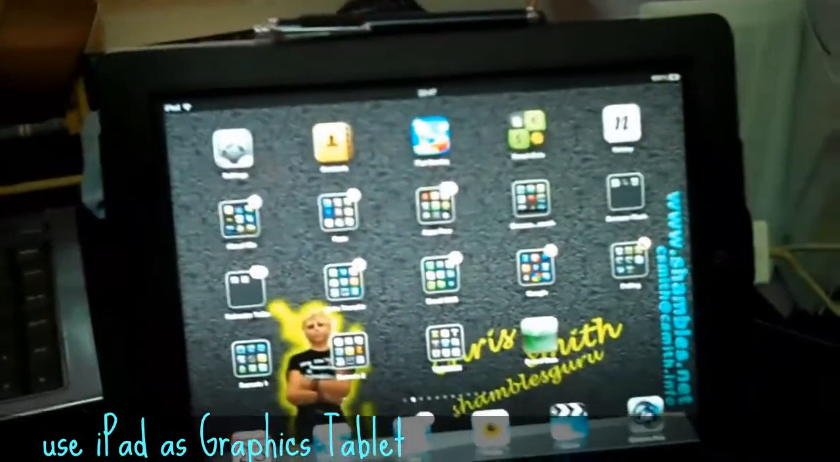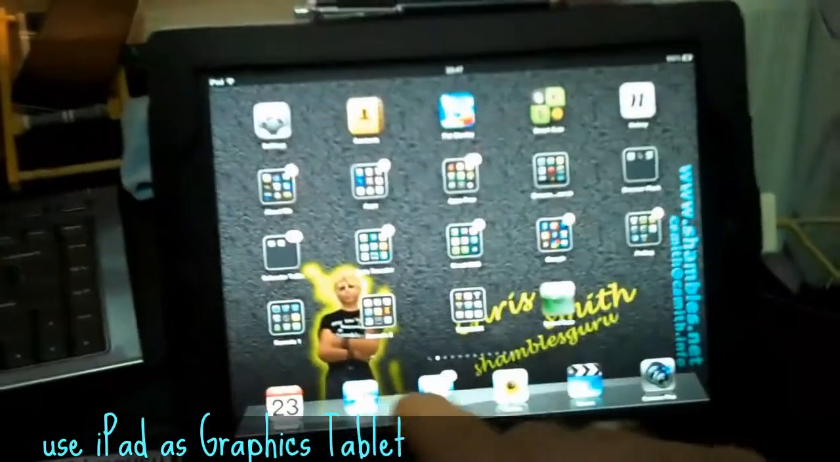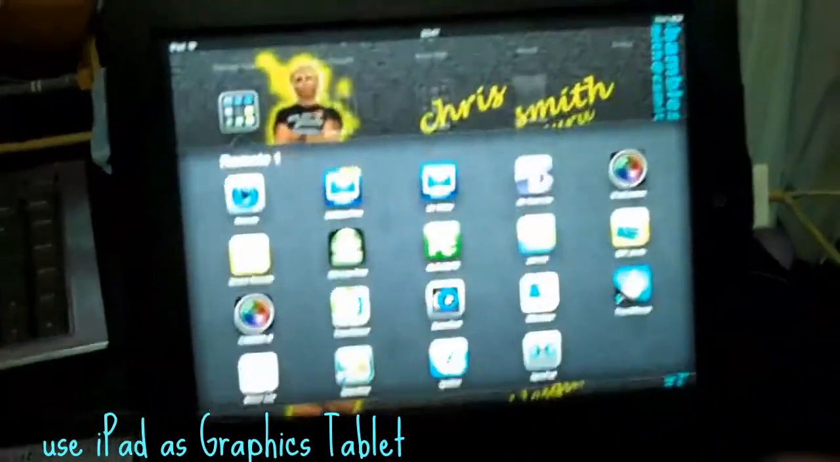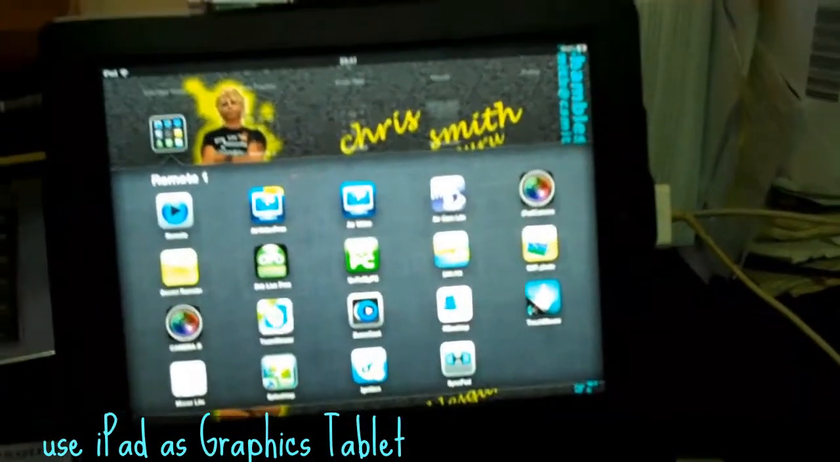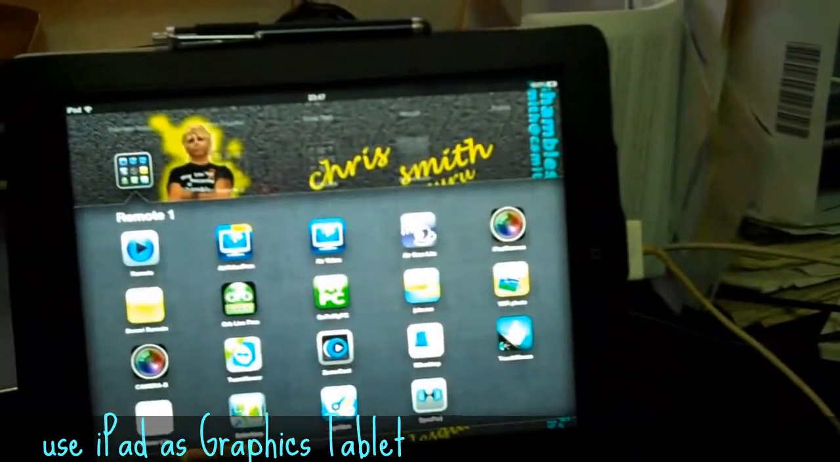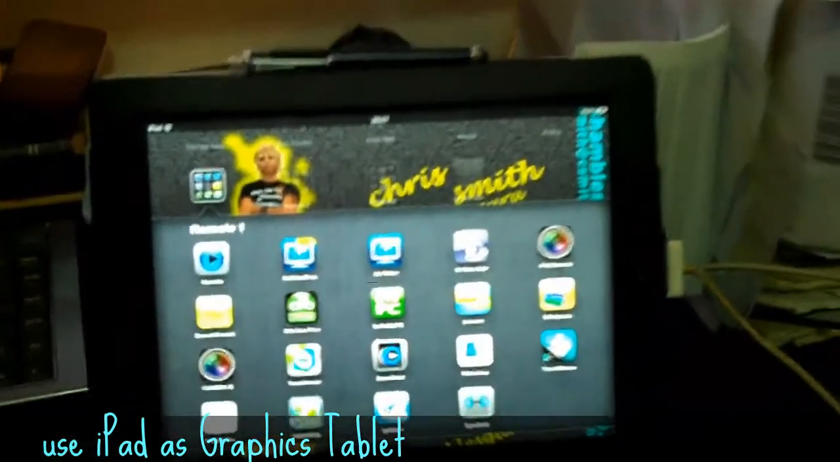Now what I'm going to do is use an app. In fact, I have a series of apps here, you can see them. Listen to the cat. I should have taken the bell off.